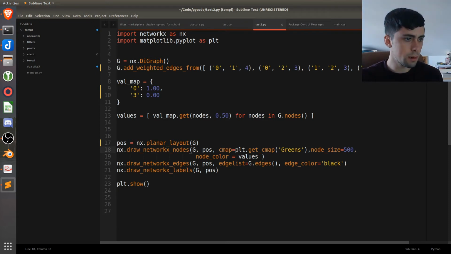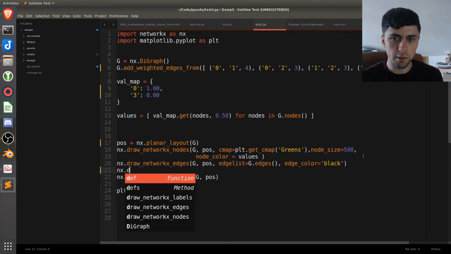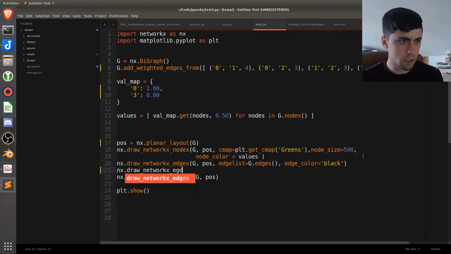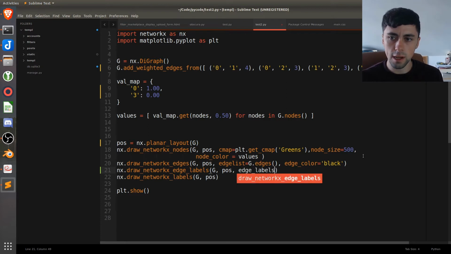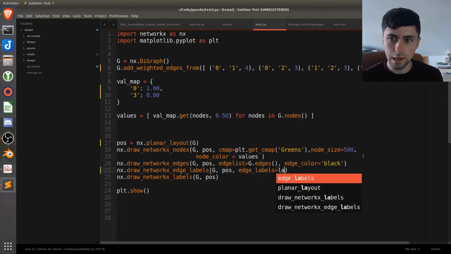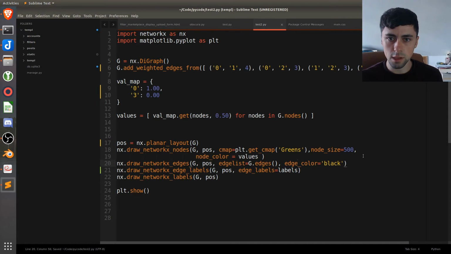So what else do we need to do? Let me have a look. I have the code here on my left hand side, just so I can remember what we need to do. So we aren't drawing the new weights yet. Another thing we want to do is draw the network, and I think it's edge labels, yes, if I could spell. Edge labels, and G and pos as always, and then we've got this parameter called edge labels, and what we're going to have here is labels. I haven't defined labels yet, but I'm going to do that in just a moment.